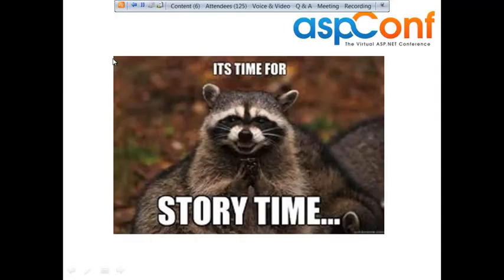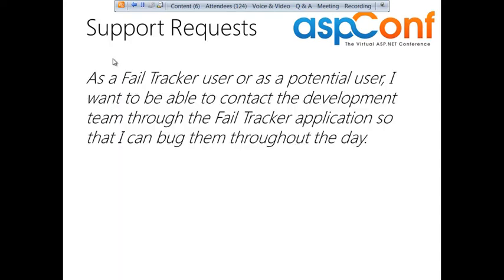It's time for story time. This horrifying creature was for a short time the official mascot of story grooming at the company I work for now. So hopefully everybody will have nightmares about him tonight. If you're on an agile team or a scrum team, you're probably familiar with the concept of a story. Basically, it's just a way to word a feature request in a way that provides more context as to what the end user is trying to do with the application.